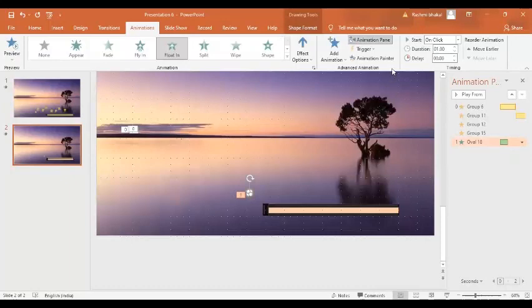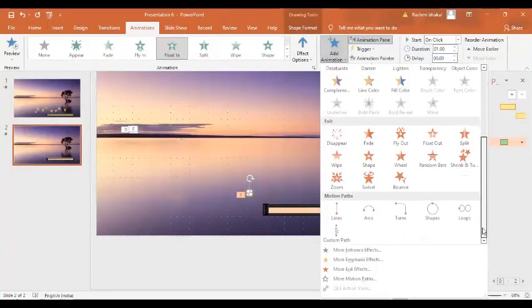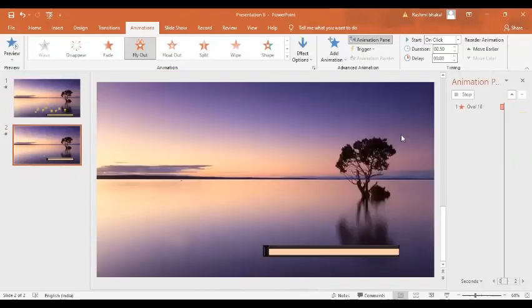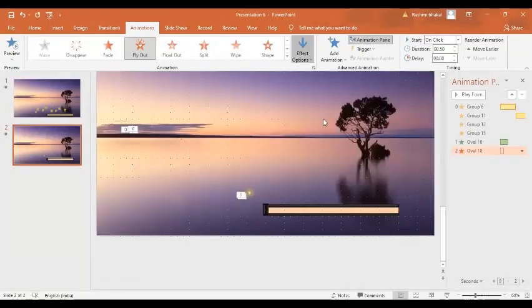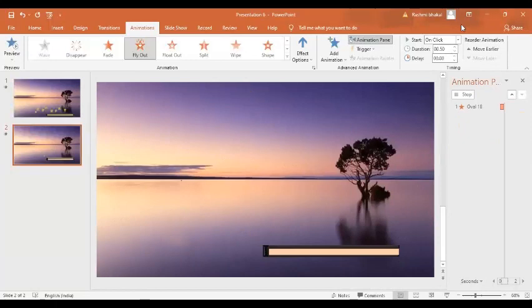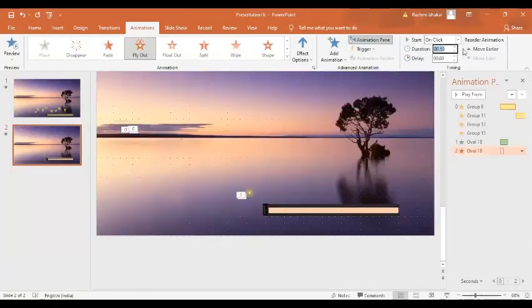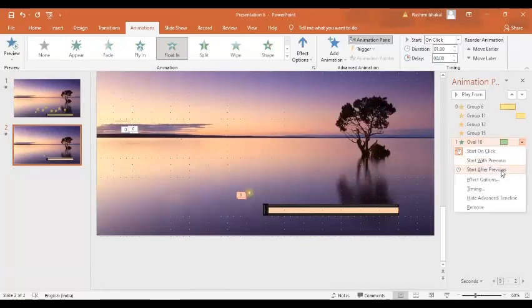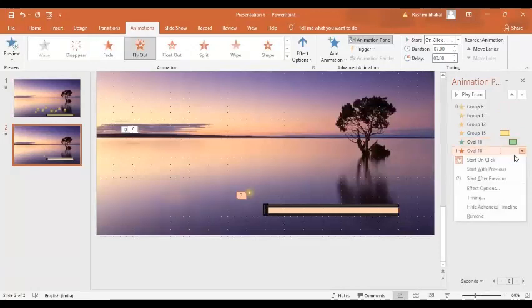Now in the next step, I want to give it one more animation, that is fly out. But where? To the top. Perfect. Now let's set the duration to be 7 seconds. All right. Now when do I want these animations? Start after previous, once the page has opened, and this animation also to be start after previous.